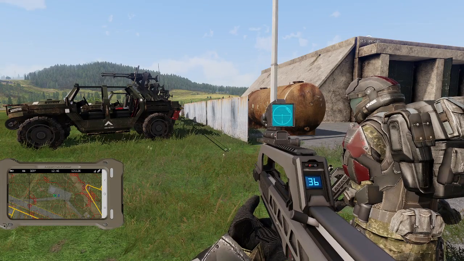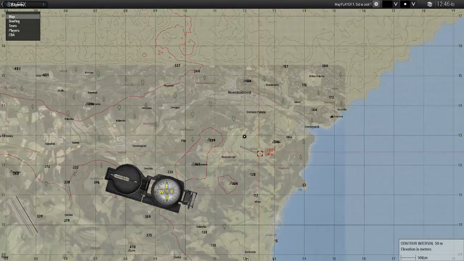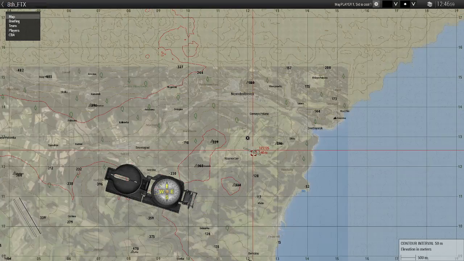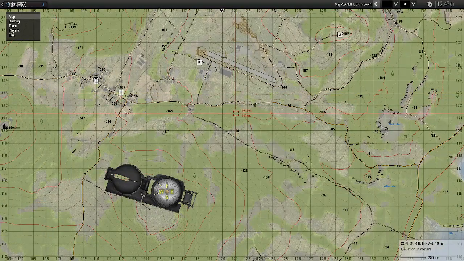Let me open a map real quick. If you open your map, you should see a little yellow dot floating around an airstrip. Let me know when you found it. Yeah, see it. Okay, I'm going to draw some things on the map here for you.